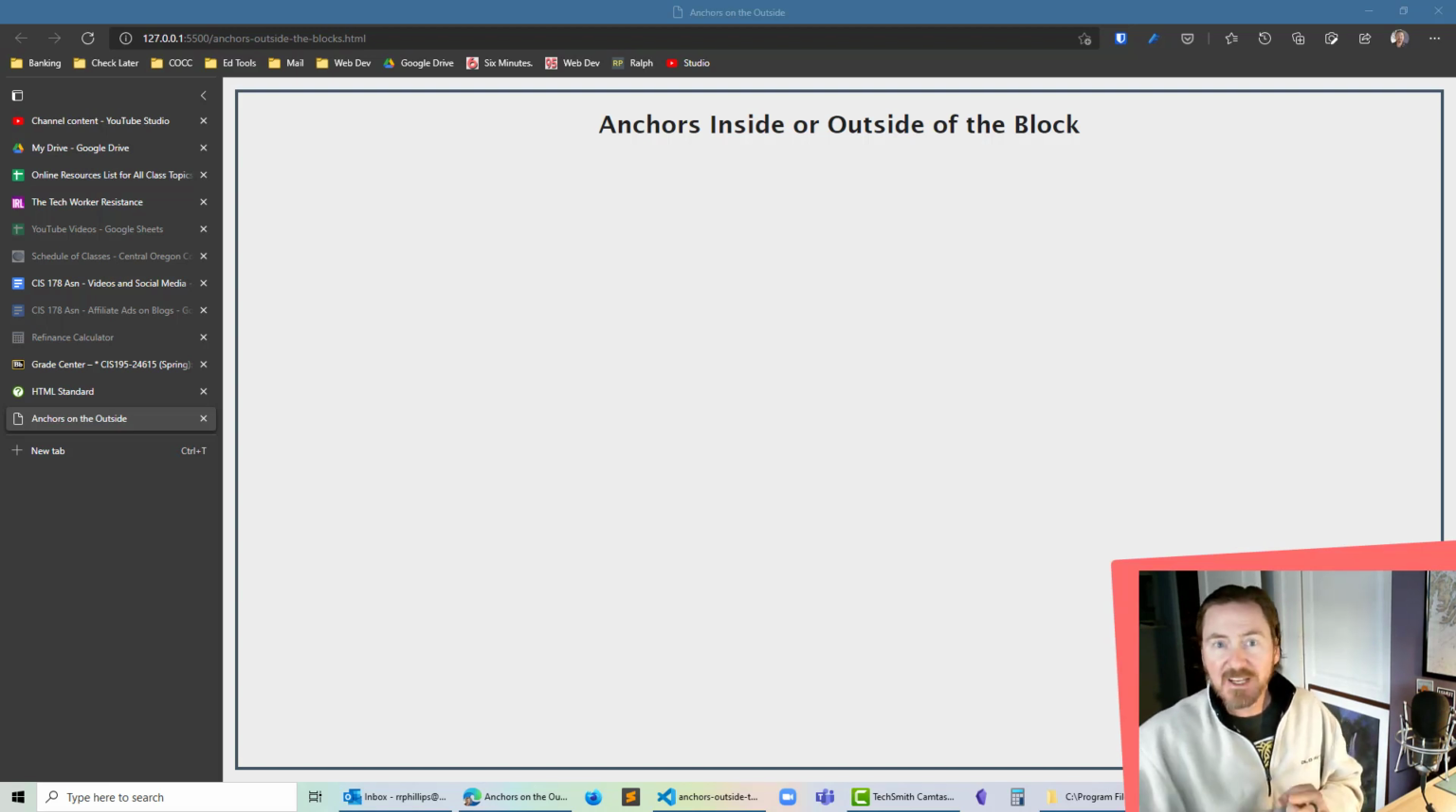So I was just grading some final exams for the web dev students, and one of my students put his anchor tags outside of the list items as opposed to inside of the list items. And that's actually okay, it just might have to change some things. Let me give you an example of what I'm talking about.